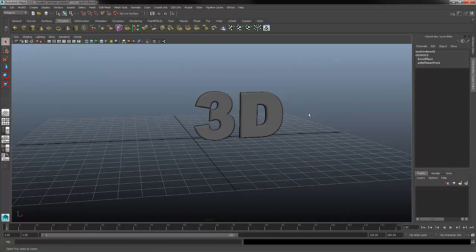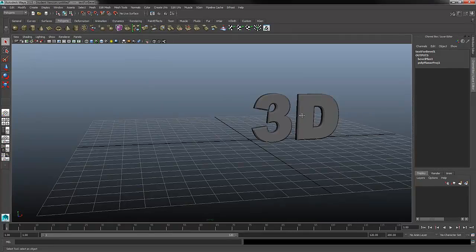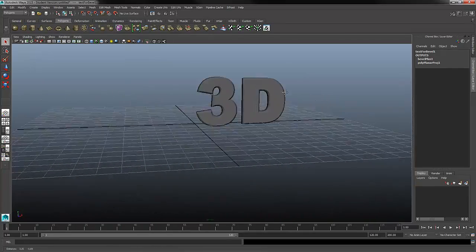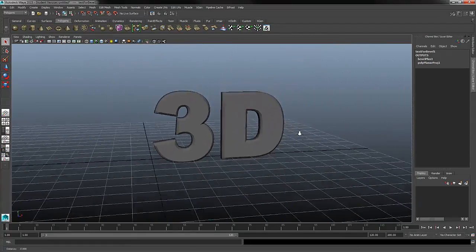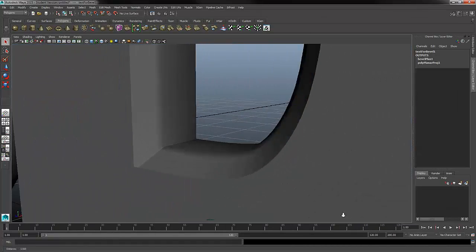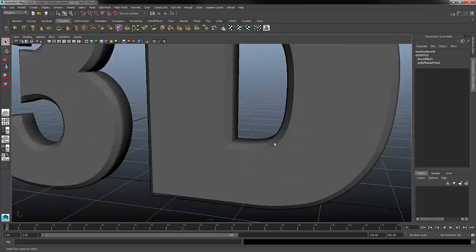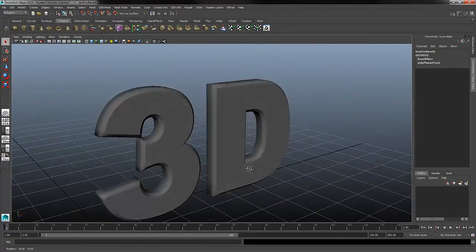Now if I'm holding down Alt and I middle mouse click, I'll have my tracking or panning tool, and now I'll be able to pan left and right, up and down with my 3D logo. Likewise, if I hold Alt and right mouse click, I can now zoom in and out on my 3D logo. Now using these 3 navigation types, we'll be able to zoom in to the little nooks and crannies of our logo, look at it from all angles, and investigate from all different sides.